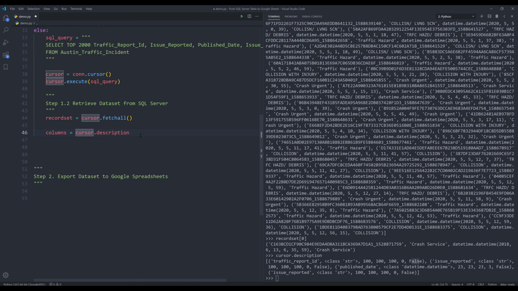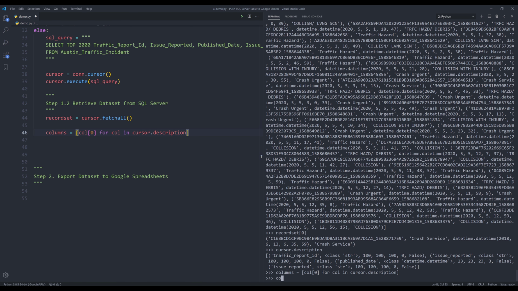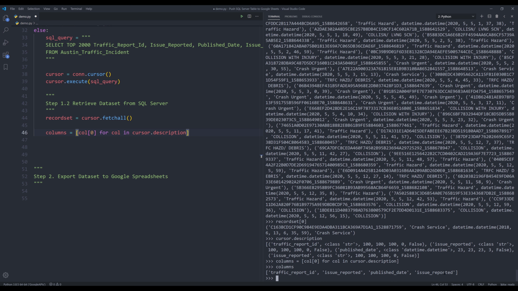Right, so here let me grab the column names. I'm going to insert a list comprehension. I'm going to say for column in cursor.description, and I'm only interested in the first element. And that's going to give me the column headers in a list. Now we have the rows and the columns.